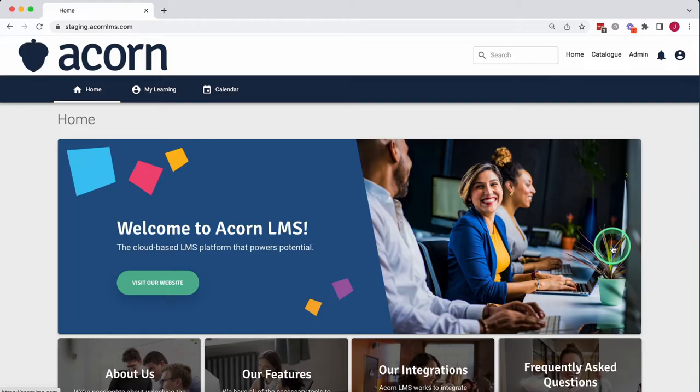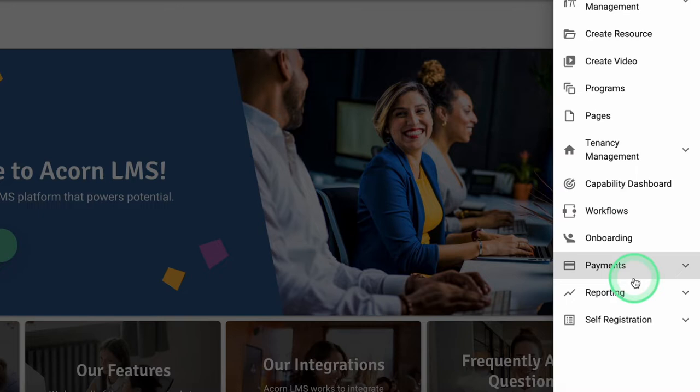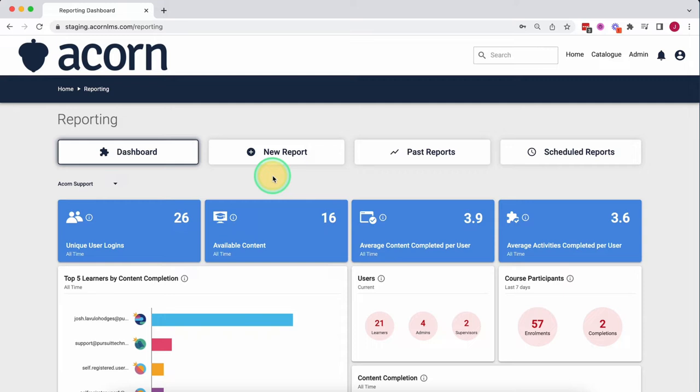Generating a new report in Acorn is just a few clicks away. Simply navigate to the customizable reporting dashboard through the administrator menu. Here, you can generate new reports, view past reports, and even set up scheduled reports.